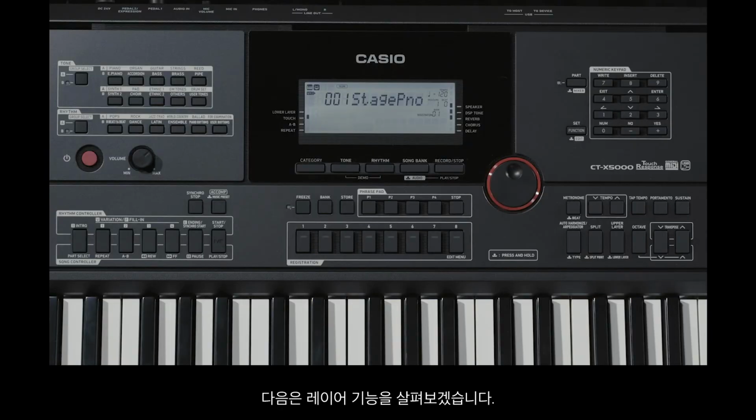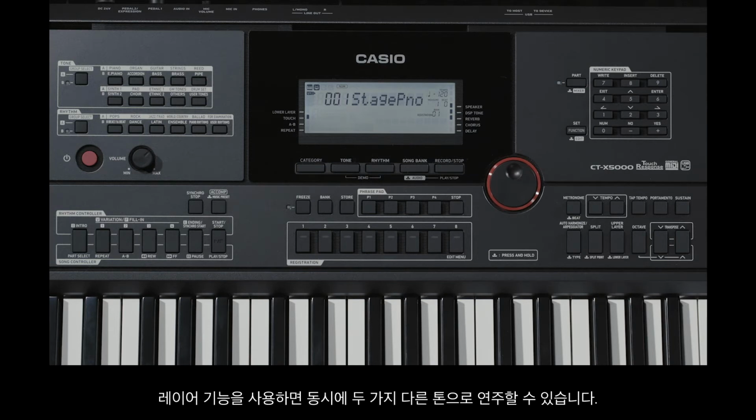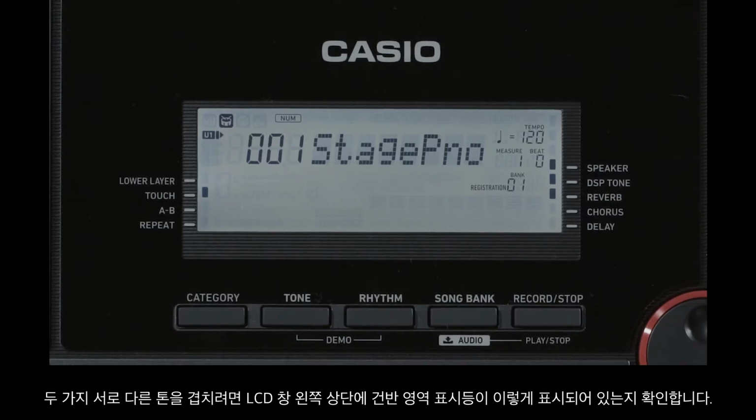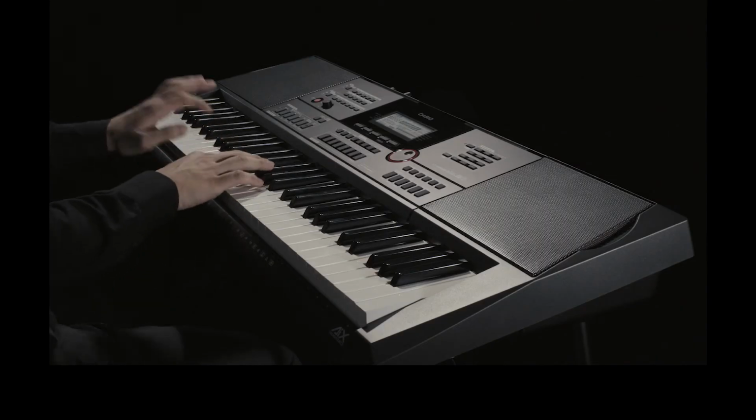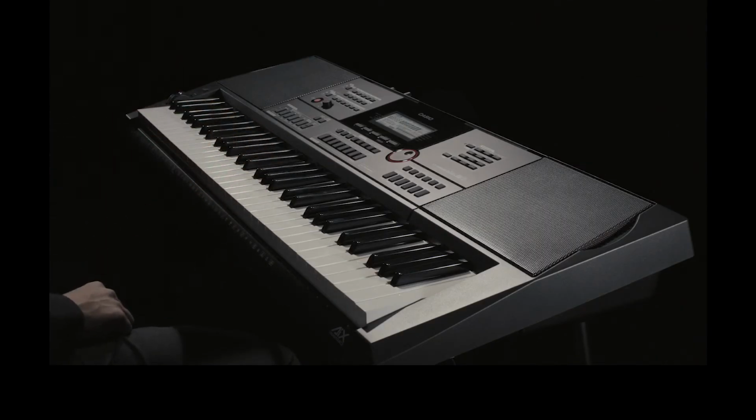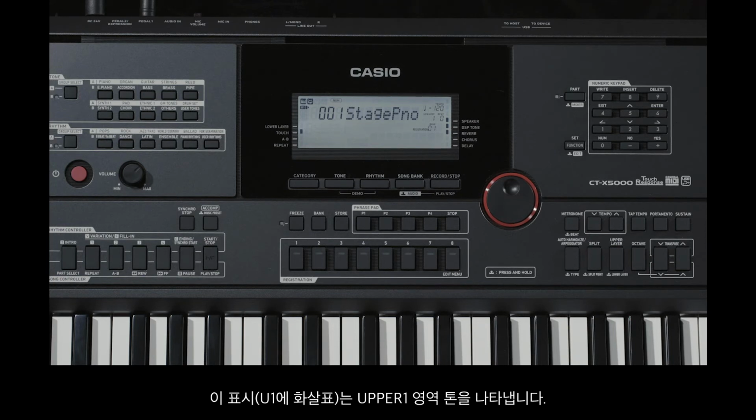Next, we'll take a look at the layer function. The layer function allows you to play two different tones at once. To layer two different tones, verify that the keyboard part indicator in the upper left part of the LCD area looks like this. This display with the arrow on U1 indicates the tone of the upper 1 part.